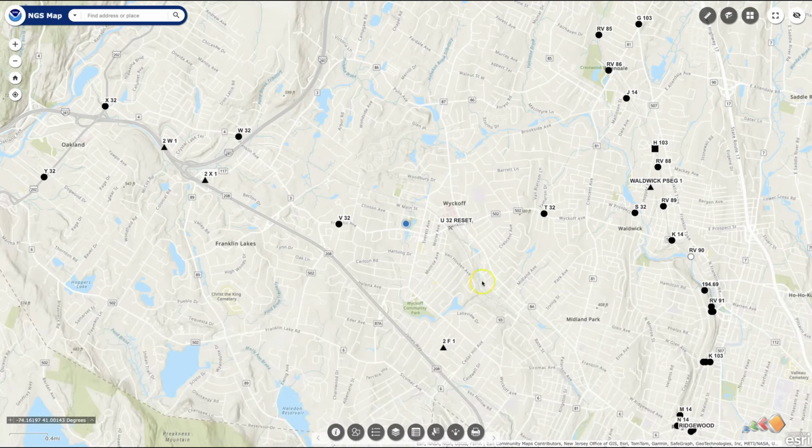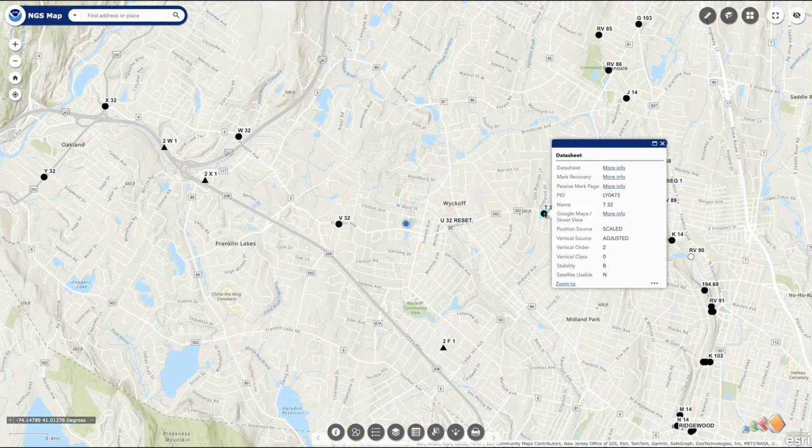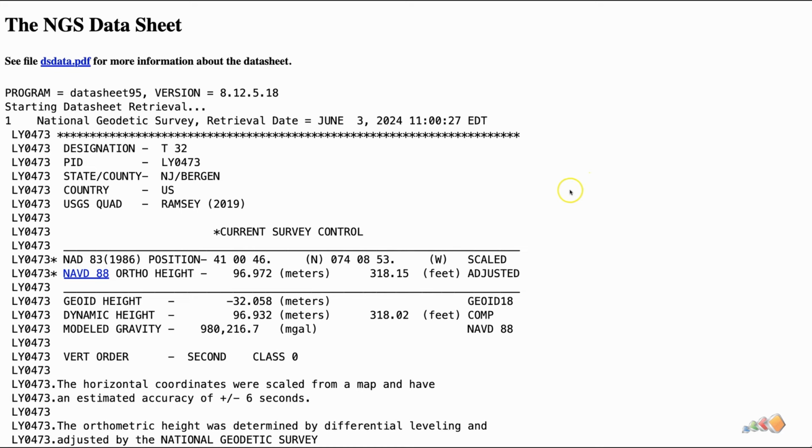Once you have one that looks like it might work for you, click on the item and a window will pop up with some options. I'm going to look at T32 here. Perhaps the most important link here is the datasheet. Once you open the sheet, it will provide information about when this was last found, the condition, and information to help you locate it once on site.